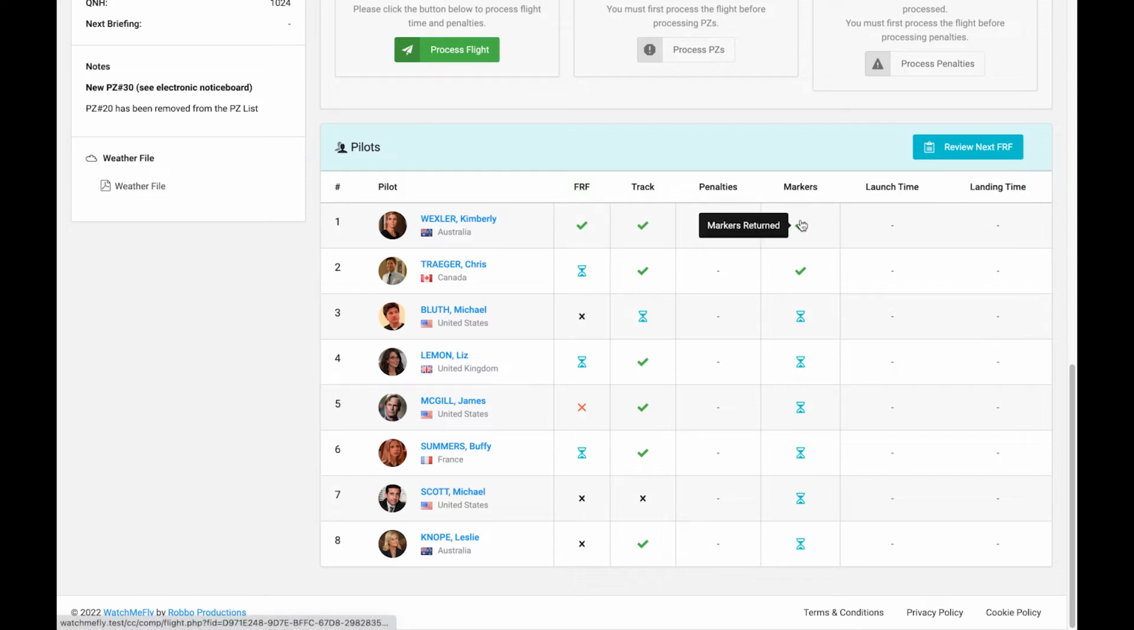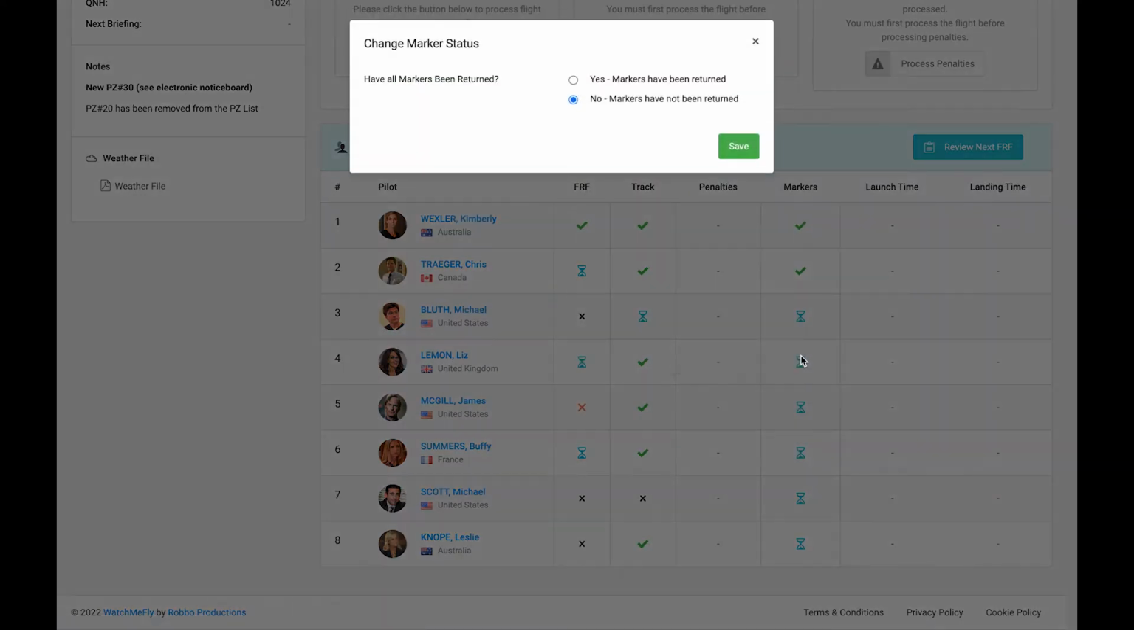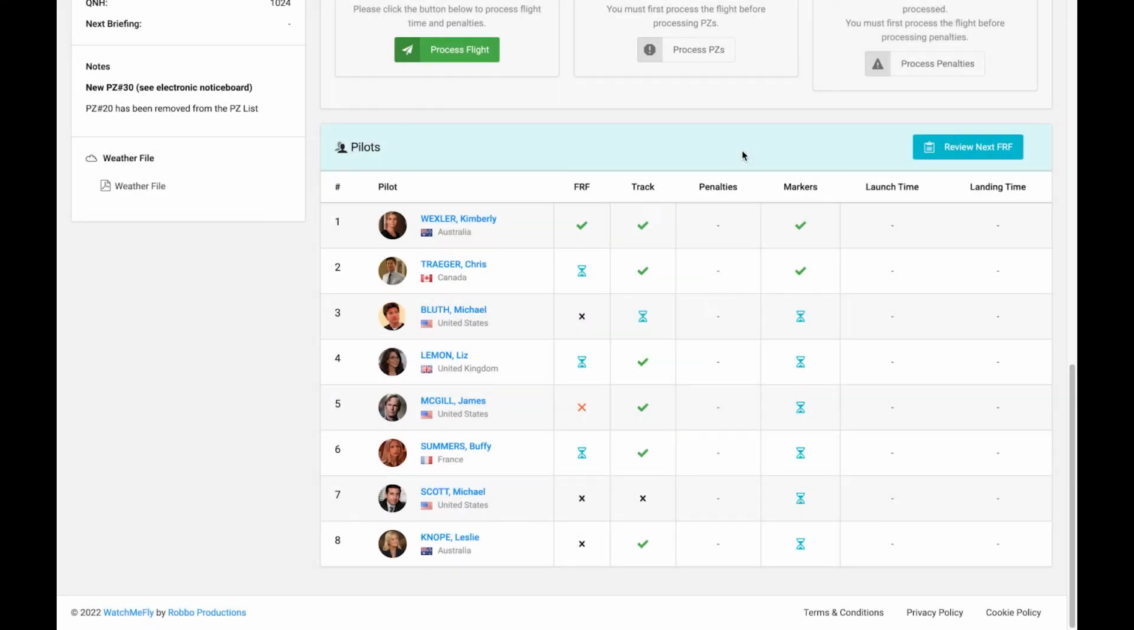Markers will show you the status of the markers. In the flight report forms, the pilots will be specifying if they dropped markers or not. If they've said they've dropped all their markers, it will flag it as a tick. If they have not dropped all their markers, it will show that some need returning. What you're able to do, though, is come in here, and as people return their markers, you can click on that and change the status. So you can say, yes, this person has now returned all of their markers.